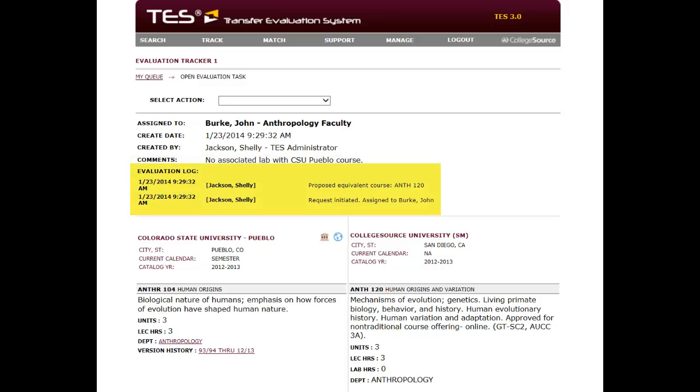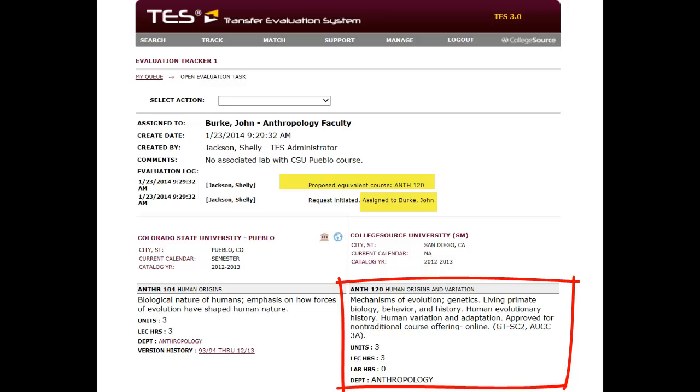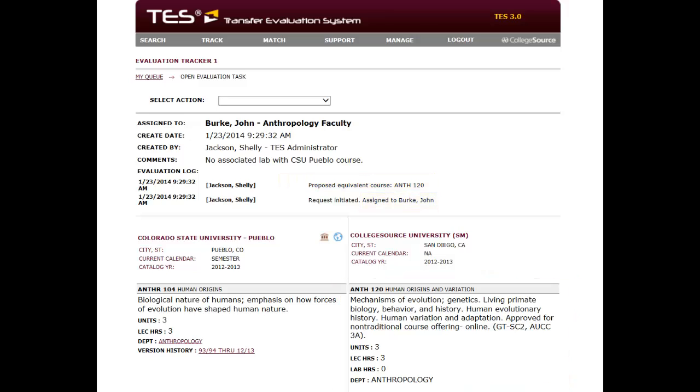An evaluation log has been started and shows who the task was sent to and the course selected from the home institution. In this example, it was sent to John Burke with Anthropology 120 selected from his home institution. The transfer course is from Colorado State University in Pueblo. The current calendar system and catalog year are displayed. You may view additional institutional information by selecting the institutional profile icon.